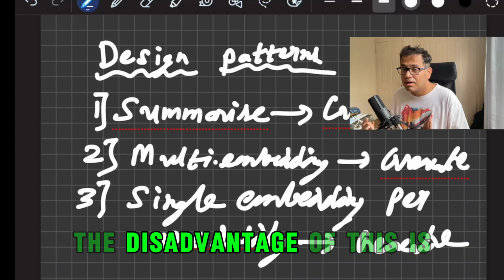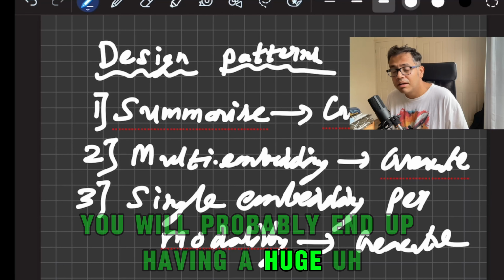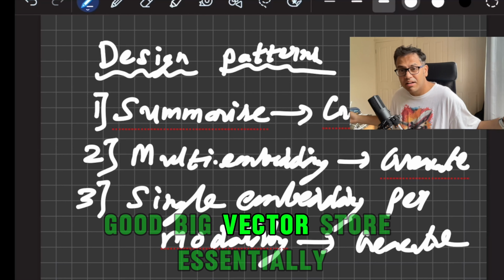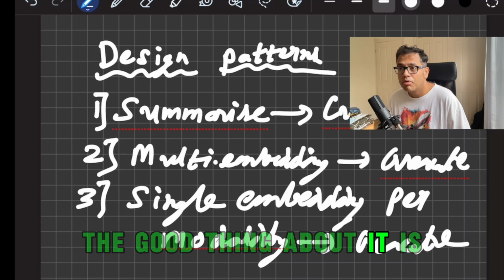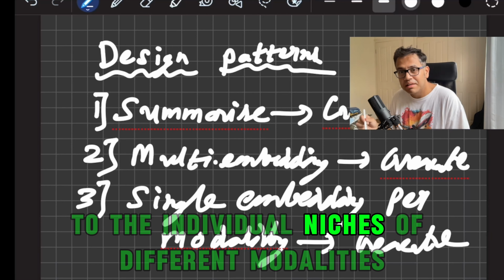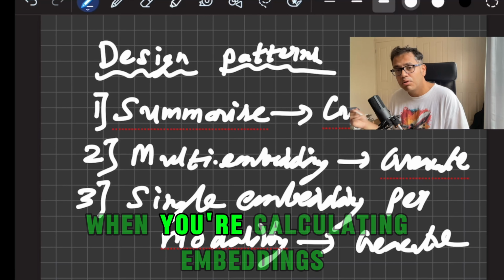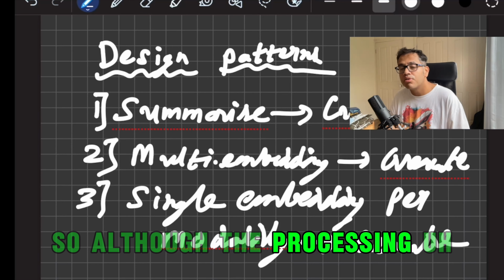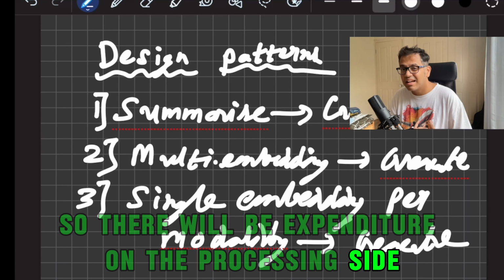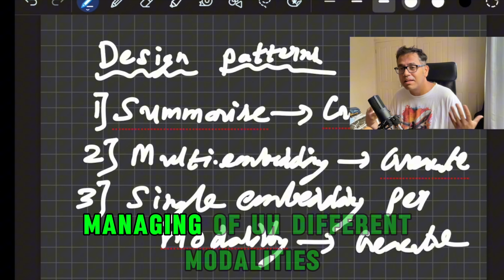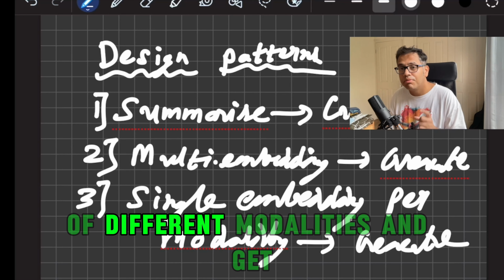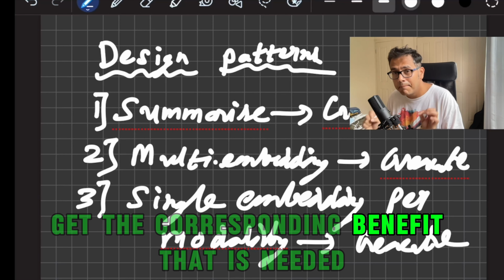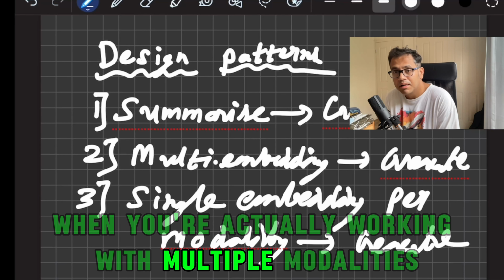these 3. So the disadvantage of this is you will probably end up having a huge, big vector store, so lots of spend on the vector databases. But the good thing about it is you are able to cater to the individual niches of different modalities when you're calculating embeddings. So although there will be expenditure on the processing side, managing of different embedding stores, managing of different modalities, the pro is you are able to create a much better balance of different modalities and get the corresponding benefit that is needed when you're actually working with multiple modalities.